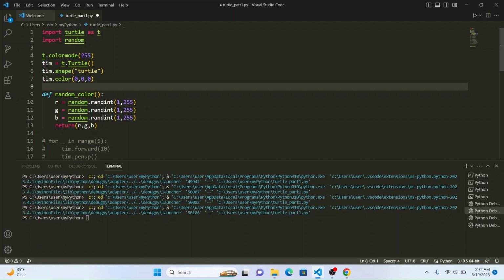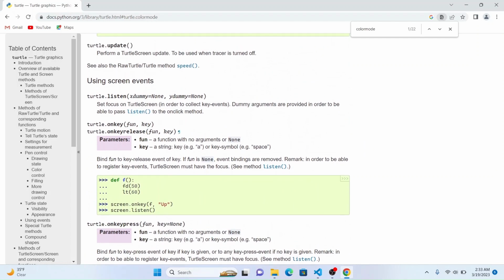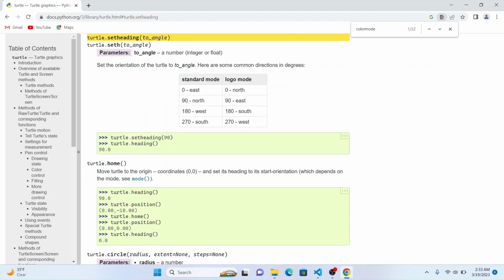So let us come up, we will add a new list called directions, and here we will actually specify the angles, like 0 angle, 90 degrees, 180 degrees, 270 degrees. So these are the four different angles through which it can change its direction. So now we will quickly check in the documentation, is there anything that we can use for our purpose. So here we see something called set heading. So this set heading is a method that will take the angle to change the direction of the turtle. So we can use this particular method to accomplish our task.